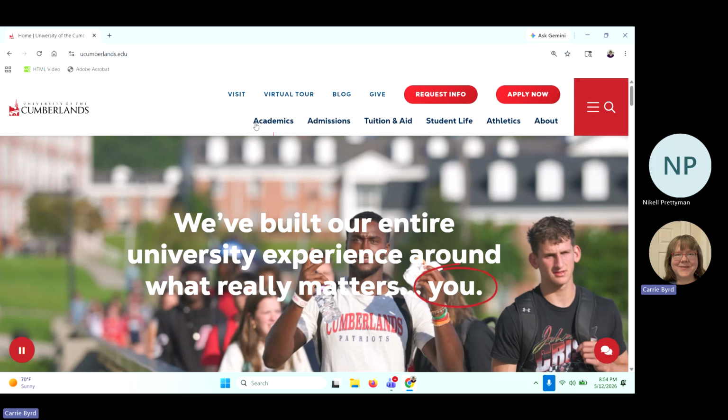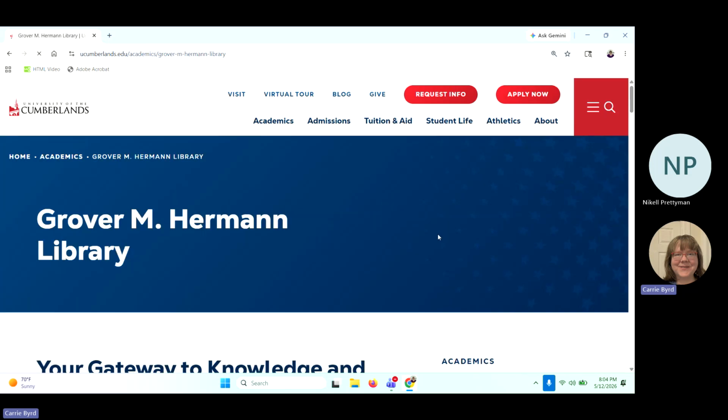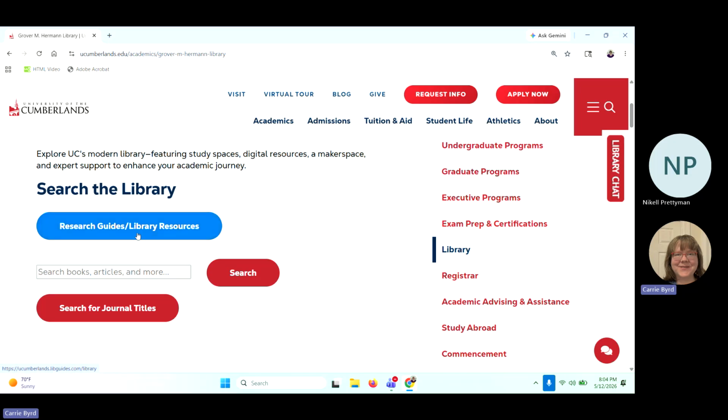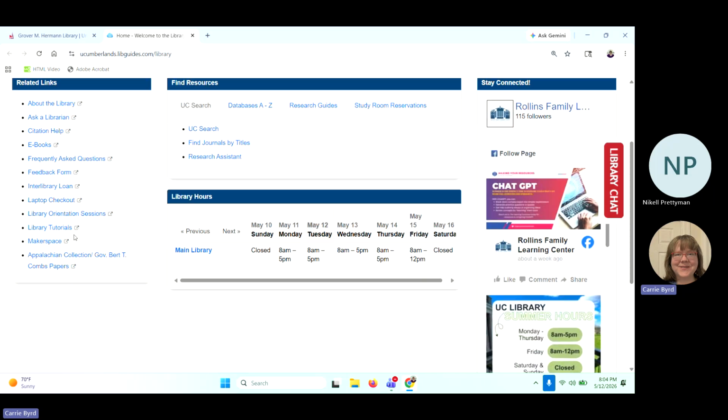Back to the college homepage, if we want to find the library, we're going to go to academics. We're going to go to library. And from here, we're going to click on this big blue button. A beautiful button. We've got our library hours here in the middle. And those will change. They're reduced for the summer. Normally we're open till midnight. They will also change if there's like inclement weather or for holidays, things of that nature. Those will all get posted up there.